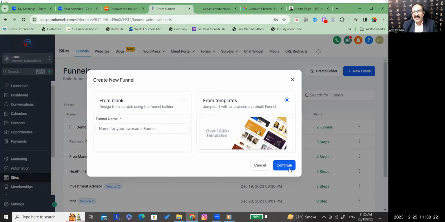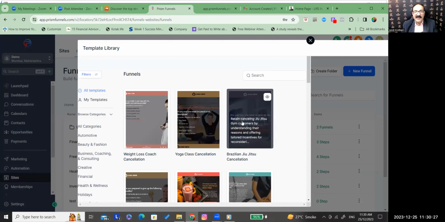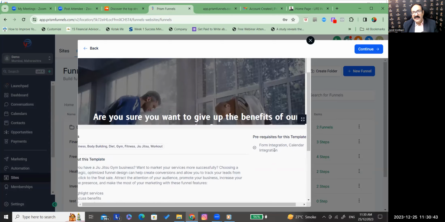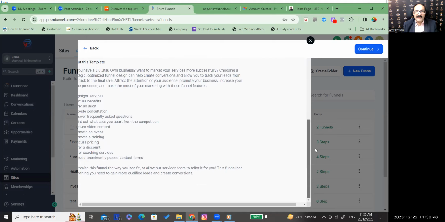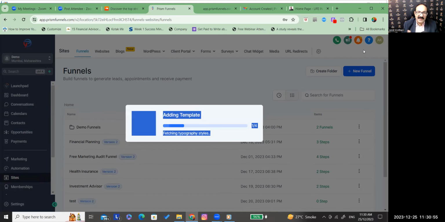There are multiple templates which are available. You select any of the templates that you like, and suppose this is the template that you have liked, I go there and select it. As soon as I select this, the prerequisites are given over here. Integrations, calendar integration is possible here. So this is just one of the pages that we are seeing here. Suppose I like this, it says continue, and I continue. This template is added into our funnel. It's as simple as this.